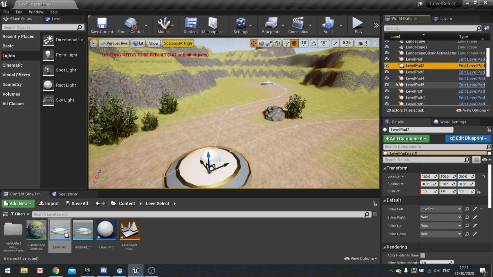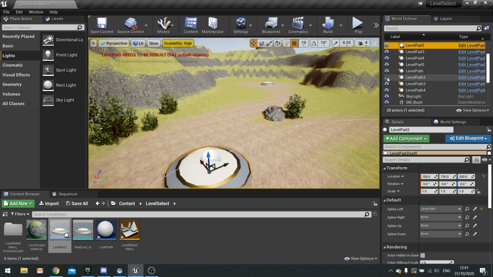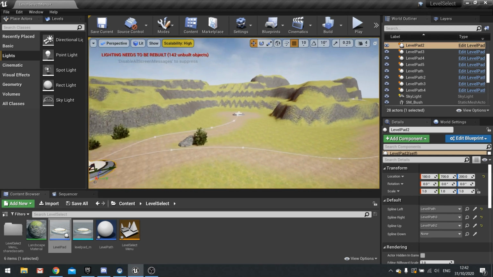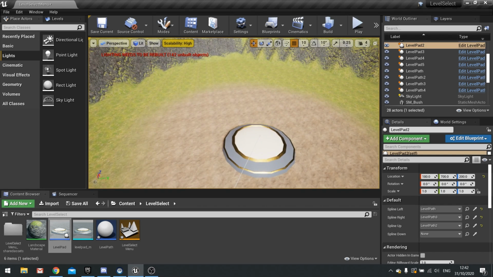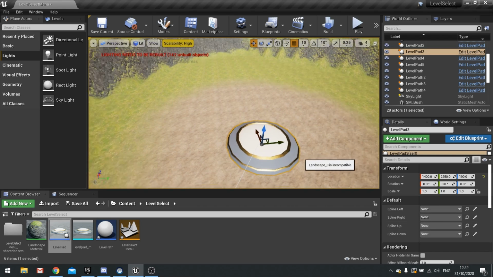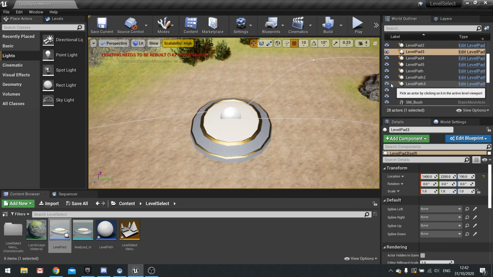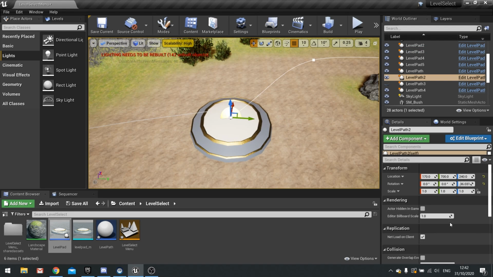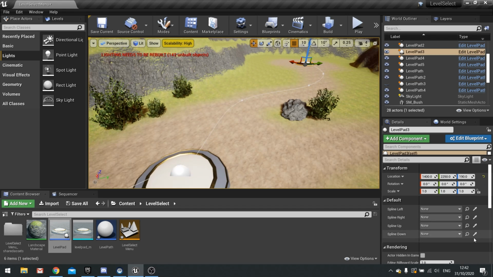No, level pads. Where's level paths? There we go. So hide that one. So spline right is this one here. And then that means spline up is going to be this one here. And we go to this one. This is going to have a spline down. And that one is going to be, let's hide it there. Oh, did I not click the eyedropper tool? Spline down, eyedropper.